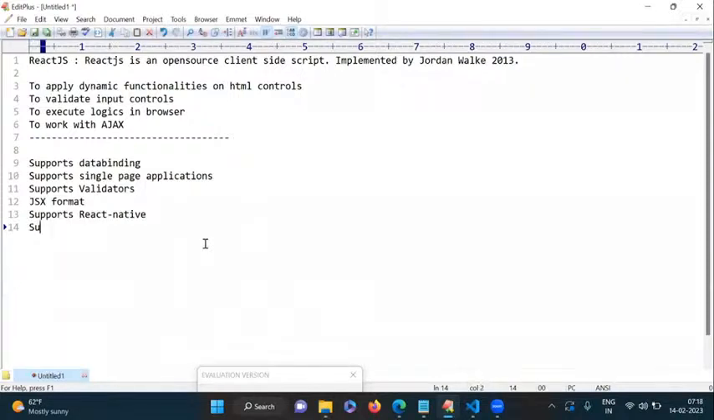Next one here, supports virtual DOM. Yes, so what is virtual DOM? DOM is nothing but the memory location allocated to an HTML page. So for example, in an HTML file, you take some controls like a text box, button, radio button. When you load that, all these controls are loaded into a memory location. So that memory we call the DOM. Okay, that is the real memory. So what is virtual DOM? That we need to discuss.